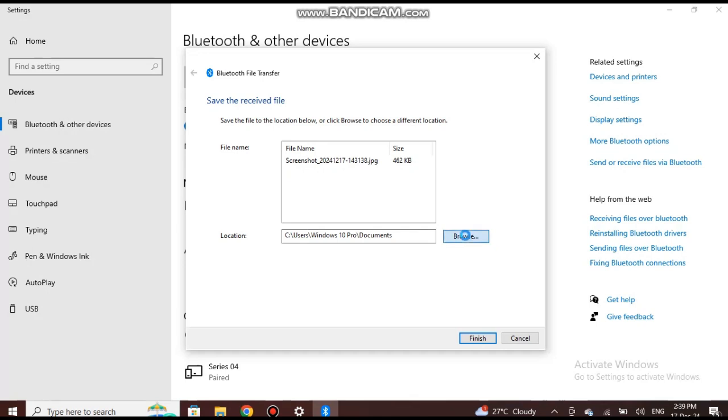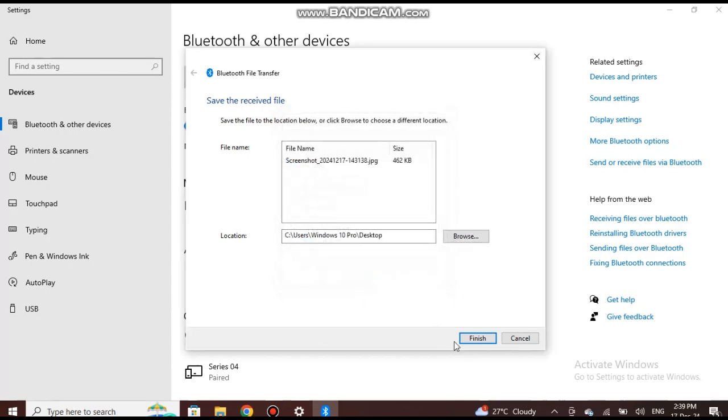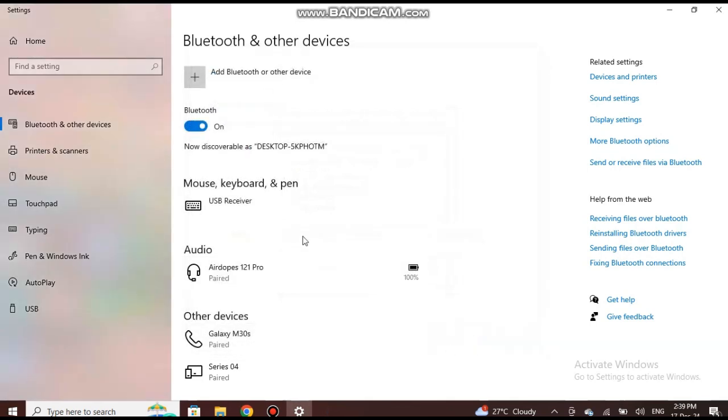And that's it, you have received the file. All you have to do now is simply save it. This is where it's going to get saved. You hit browse and choose the location where you want to save it. Once that's done, hit OK and then click finish. And that's it, your file has now been transferred from your phone to your system.